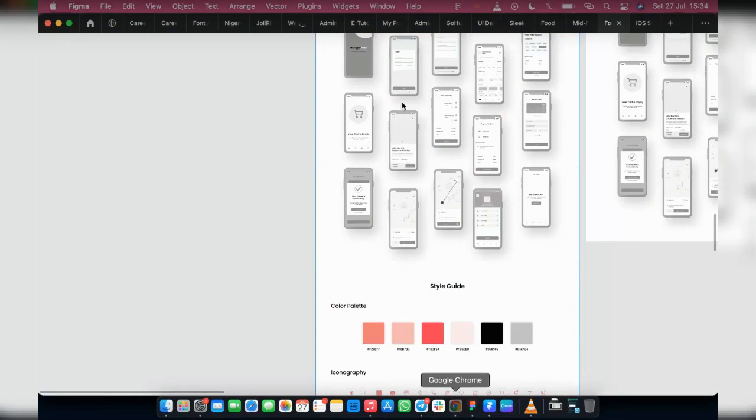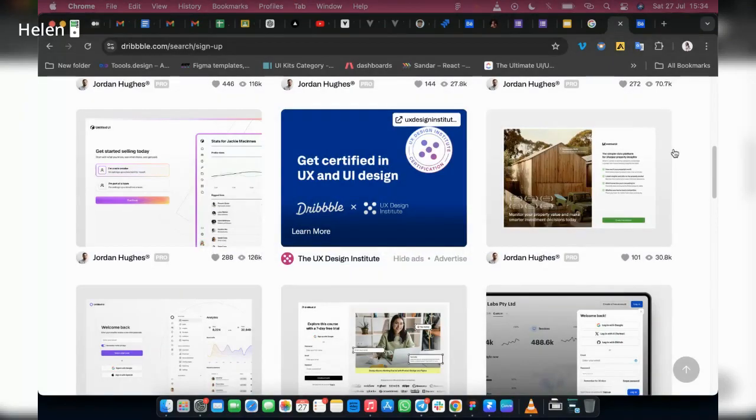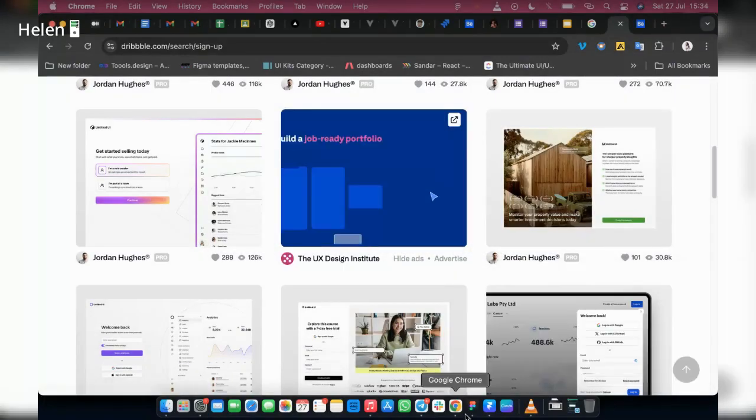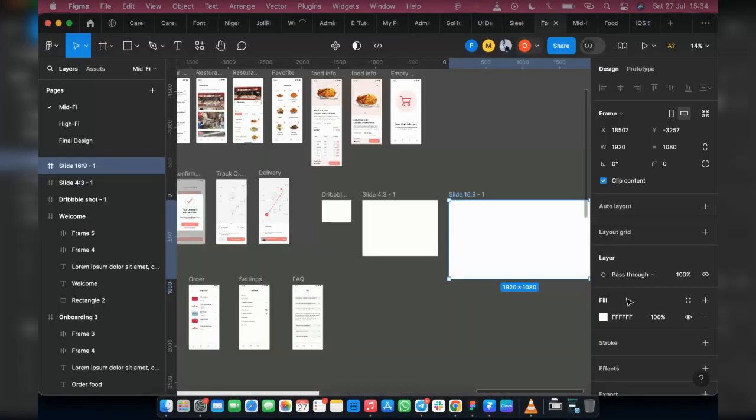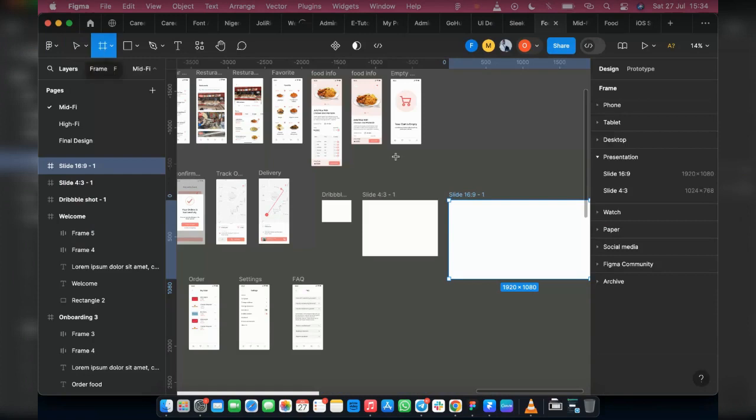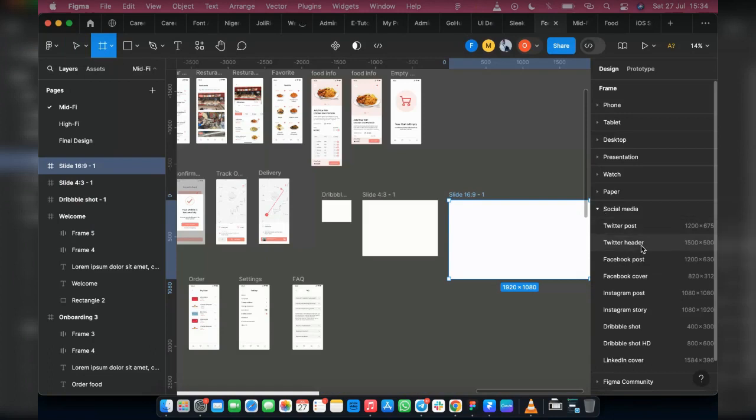So these are the places that you can post your work. You can post on your Facebook, you can post on your Instagram, all those social media posts. Figma actually provided a frame where you can put your designs and then post it. For Instagram posts, Figma gave us, for LinkedIn cover and all, for Facebook posts, for Twitter posts, Figma actually gave us the right dimension. You can put your design and upload or post on any of your social media platforms.